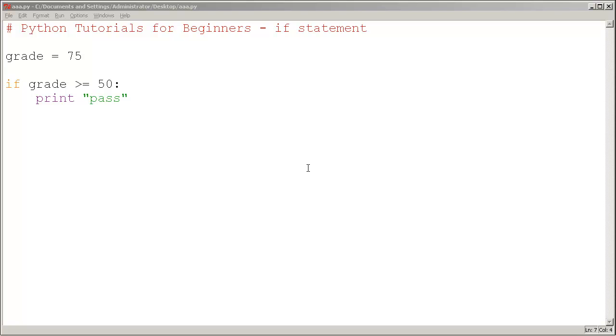If statement. So for the Python if statement, this is the syntax here. You have the word if, and then you have some variable, and you have the Boolean condition. We've had previous videos about this. This basically means, is the grade greater than or equal to 50? So this entire result becomes either true or false.